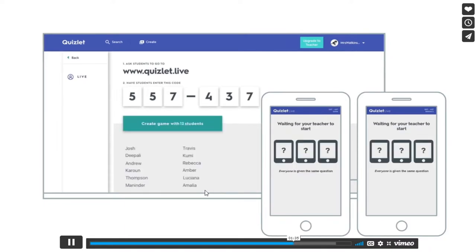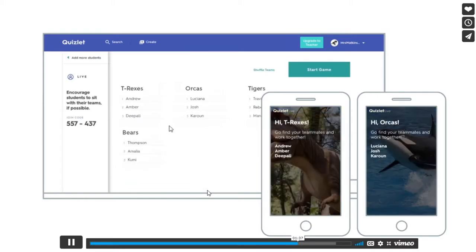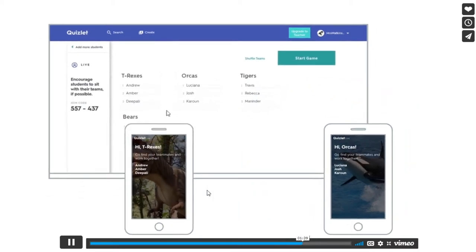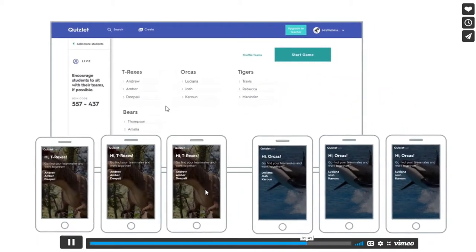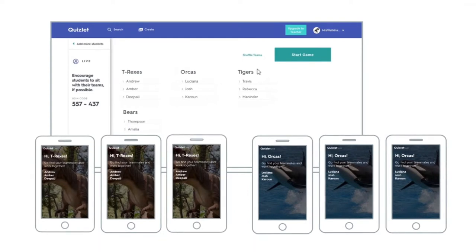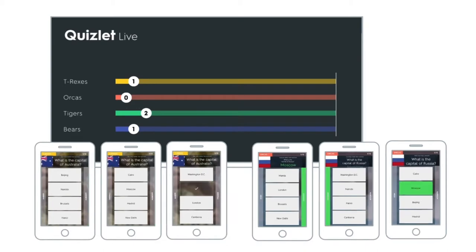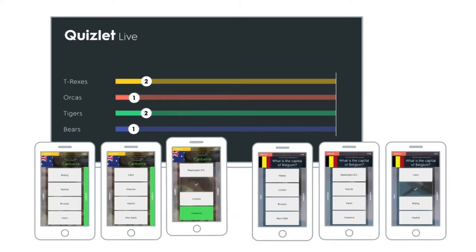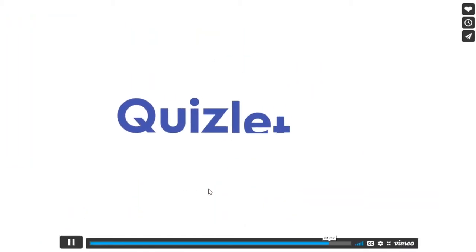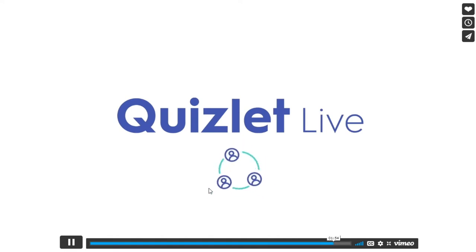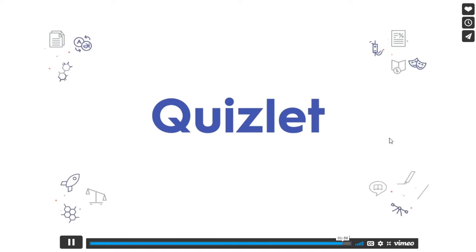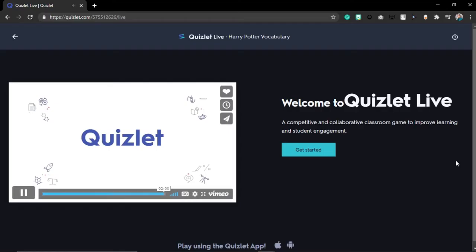Everyone in? Your students will be instantly grouped into teams. If possible, ask them to get up to sit with their teammates. When they're settled, start the game and let the fun begin. Quizlet Live. Competition, collaboration, ultimate student engagement. Free for all teachers on Quizlet.